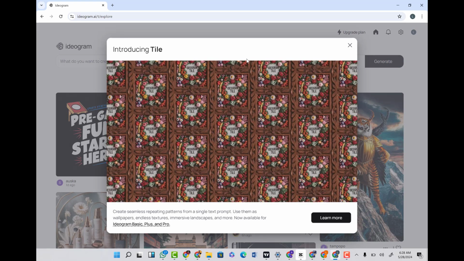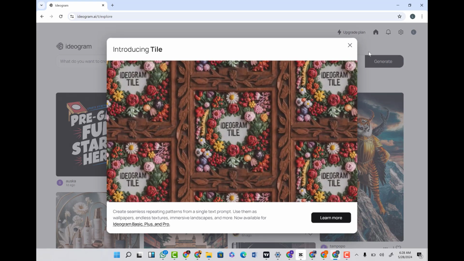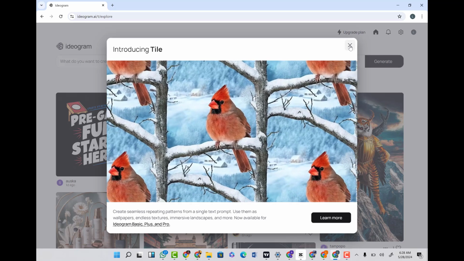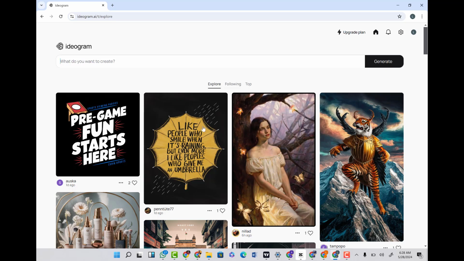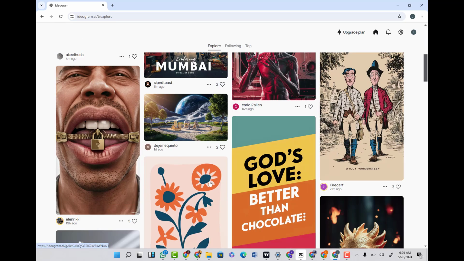All right, you can see introducing title. I already received an email from Ideogram on my email, welcoming me on the platform, but I don't need that, so you're just going to X this. Now this is Ideogram and all that.